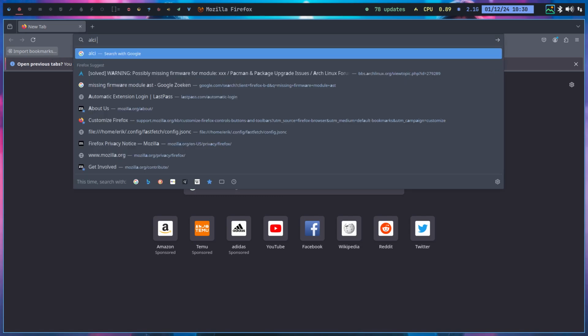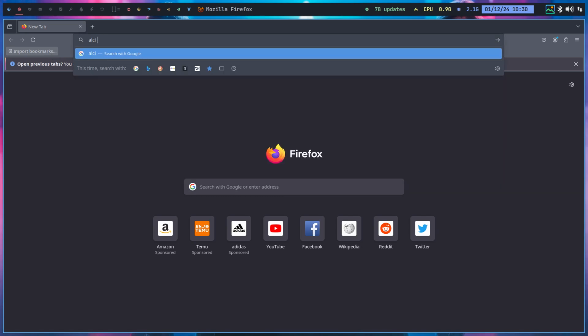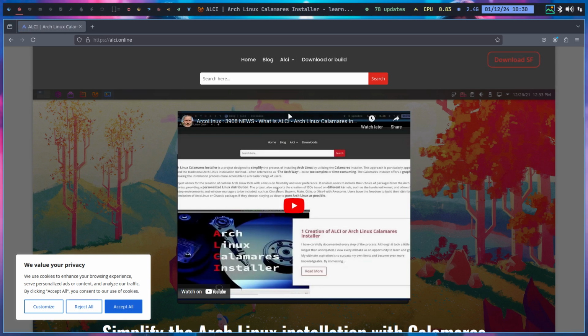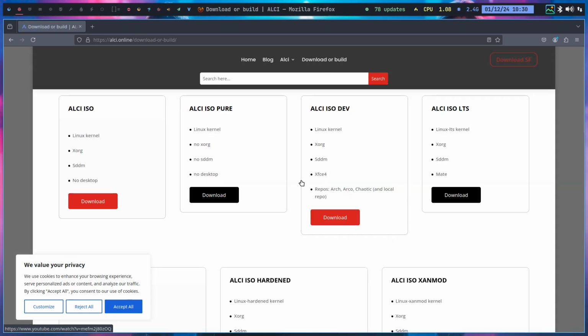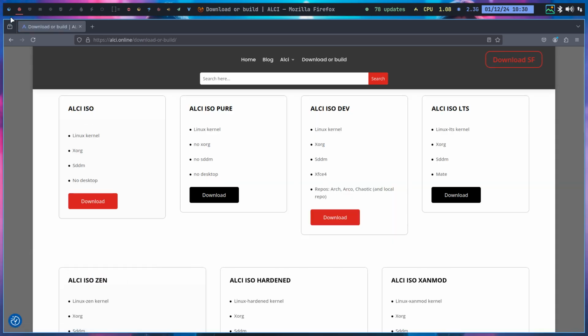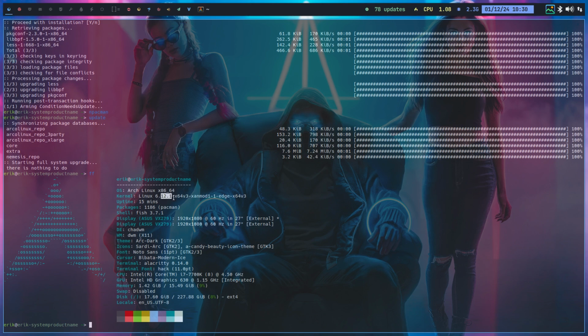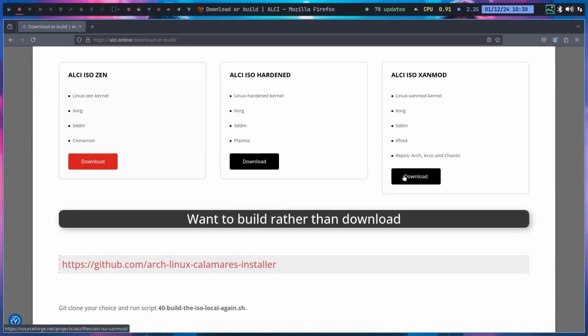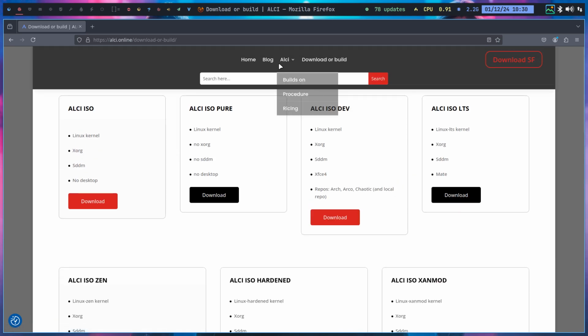So search for ALCI Linux download, something like that, and you'll find the ArcoLinux Calamares Installer. That's what it stands for. You can download it or you can build it. In this case, you see the kernel Xanmod, right? So this is the Xanmod version. That's this one. You download it here.